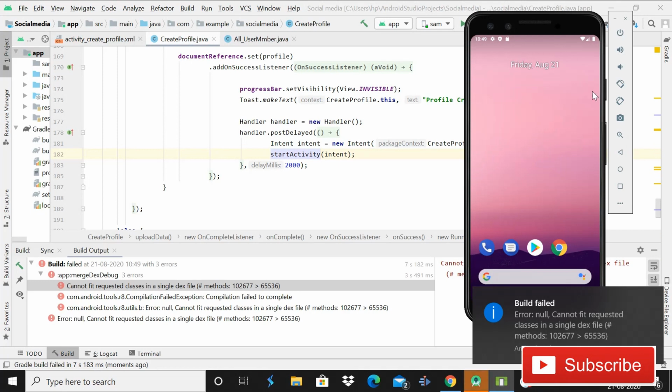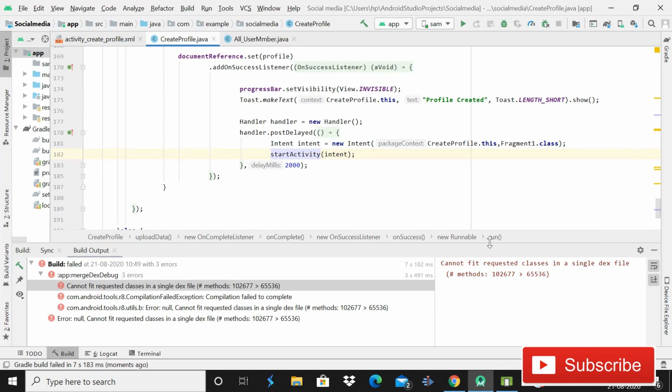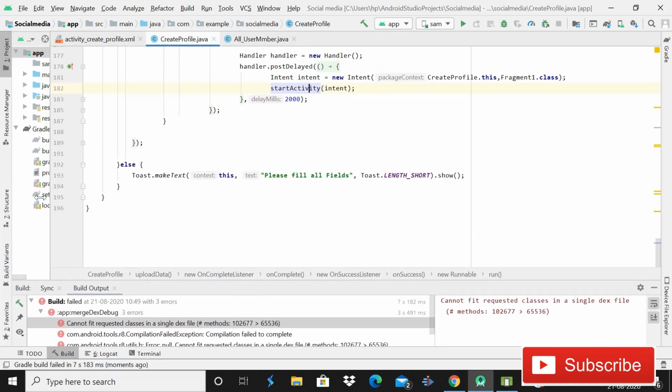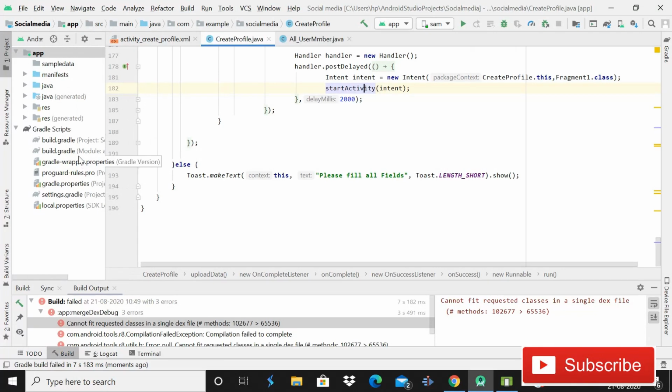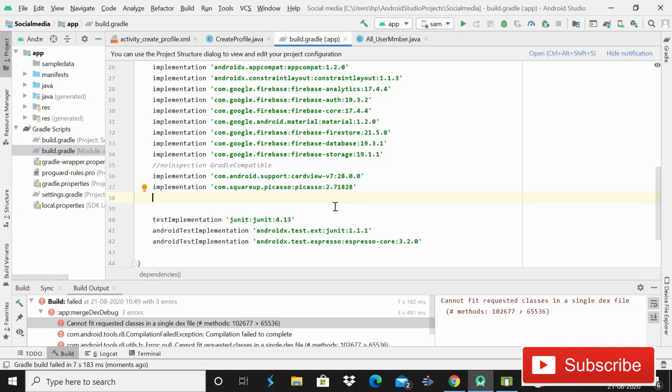Oops, here we have an error. Let me see what it is saying. It is saying that it cannot fit requested classes in a single dex file. So how can we solve it? Guys, you have to come here in this build gradle, and here we have to add a dependency for multidex.